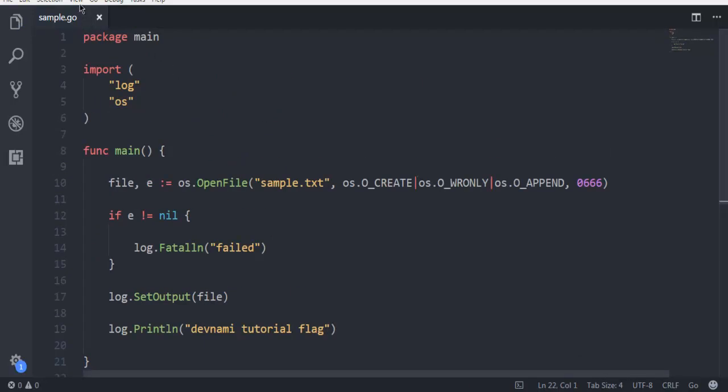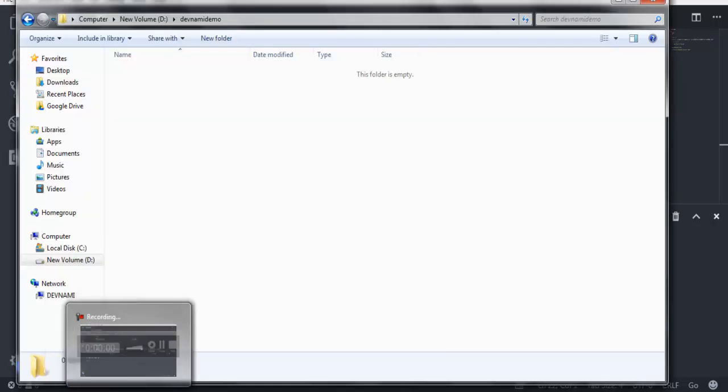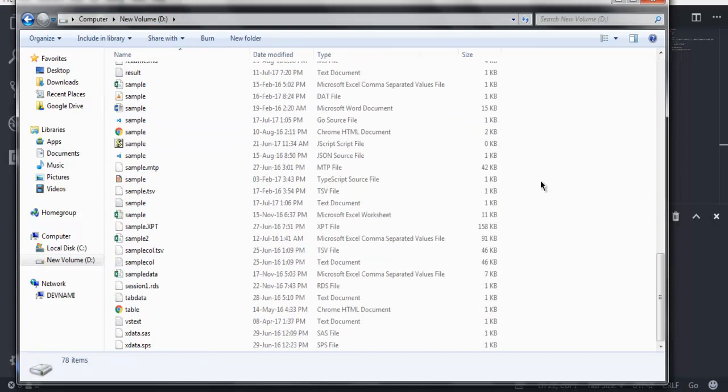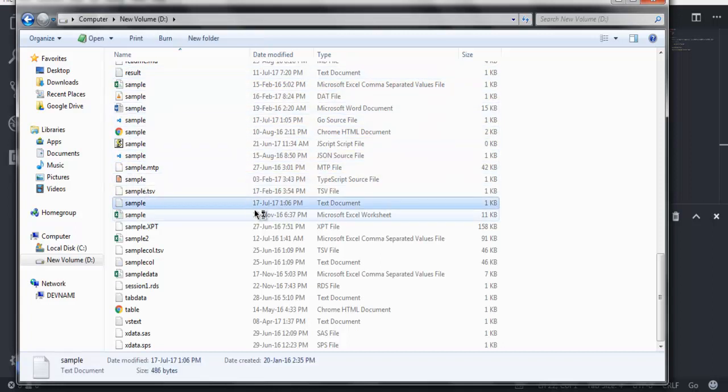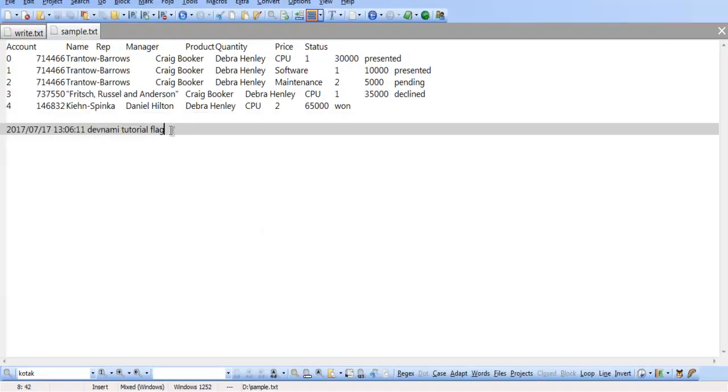Now we can open our terminal, and let me clear this. Type in go run and then sample.go, and if it returns with a blank prompt, that means our file is written. So simply go to your drive, check for that sample.txt. In my case, sample.txt should be right here somewhere. Okay, and this is sample.txt, and it has this log entry.